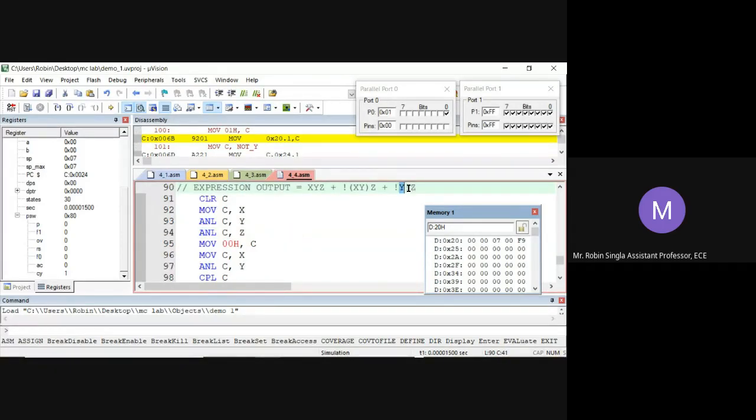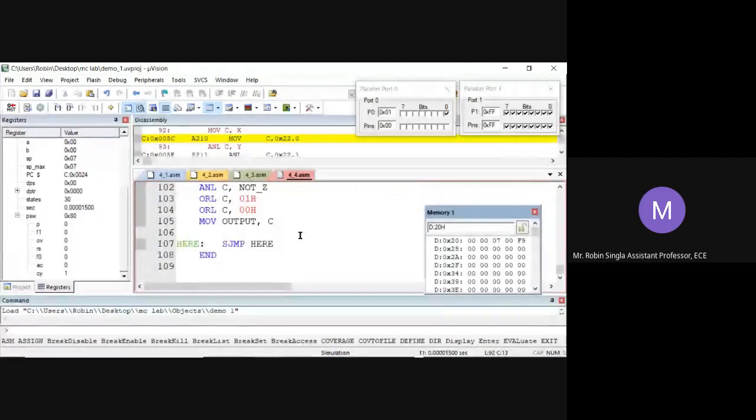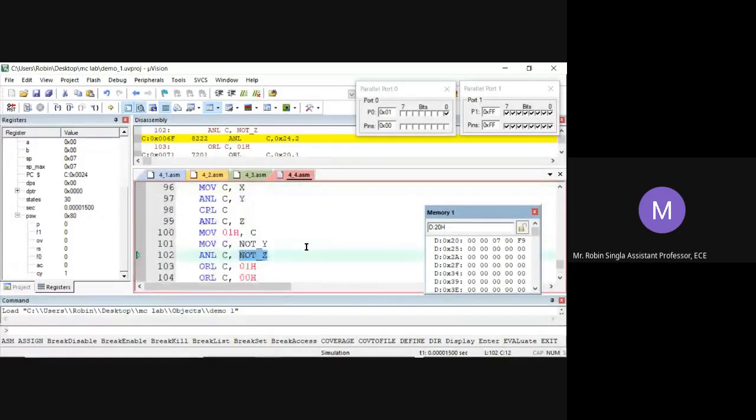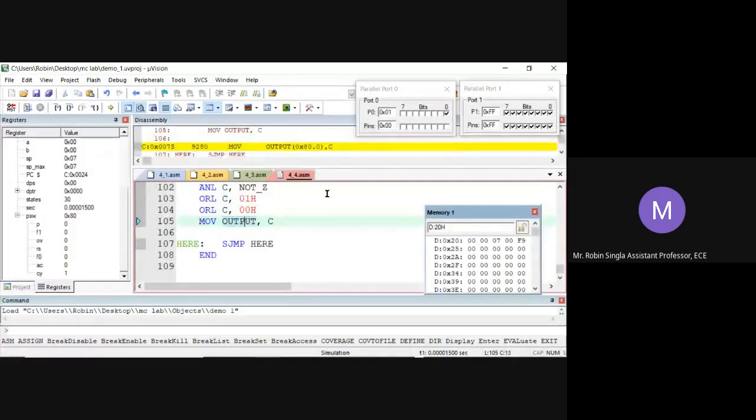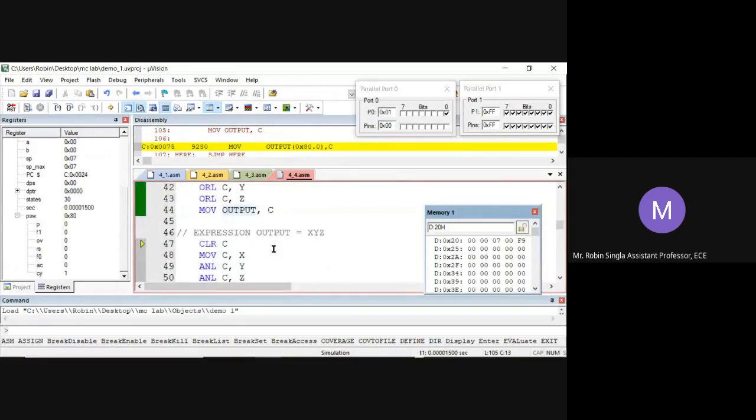Next, complement of Y, complement of Z, which we have already stored in not Y, not Z, and we'll do OR operation of AND operation of this. And then we will OR all the things which we have stored in 01 and 00, and output will show in port 0. So we'll see how it is working. We have run till here, so I will go directly.